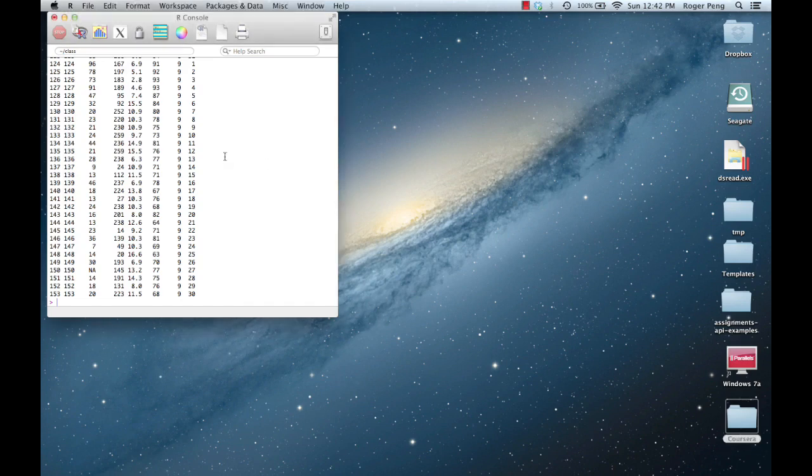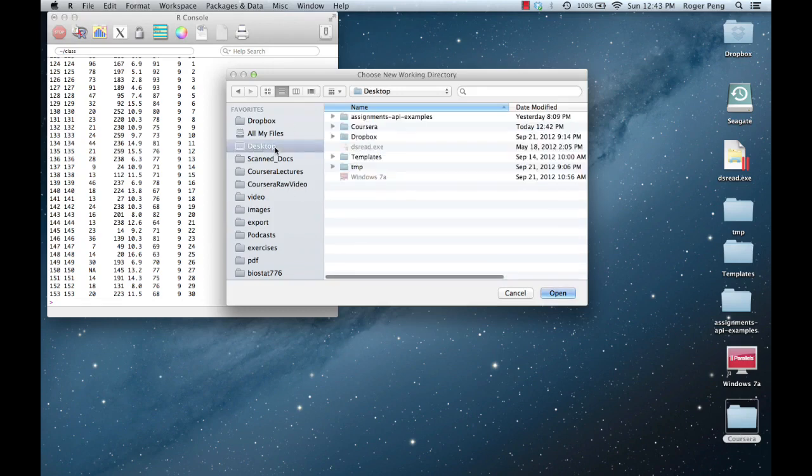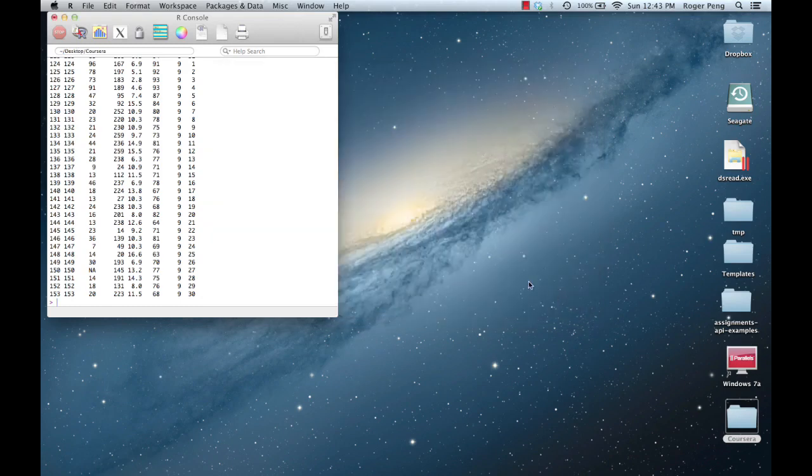And now when I'm in R, I can say change working directory here, and if I go to my desktop, I can choose my Coursera folder there. And now when I say getwd, you'll see that it has set the working directory to be my Coursera folder. So now, if you save files in there, you can read them from R. So that may be the easiest thing to do.